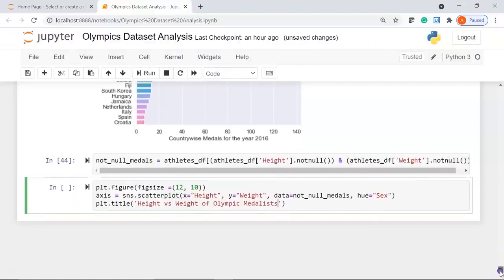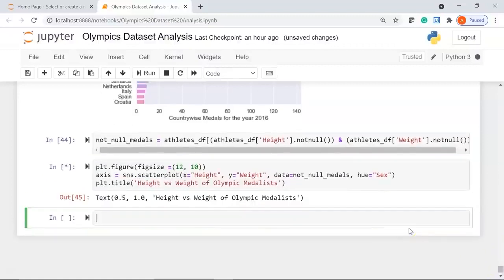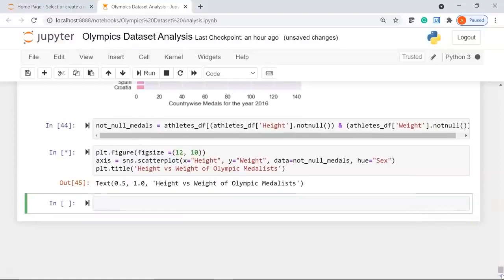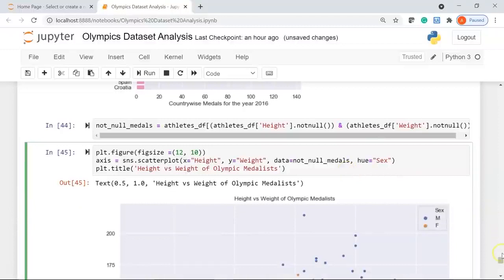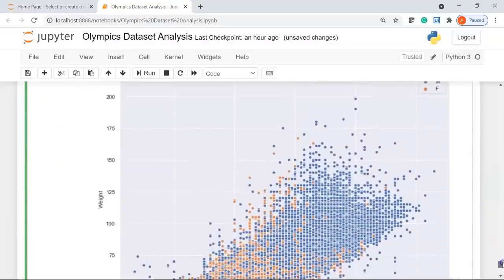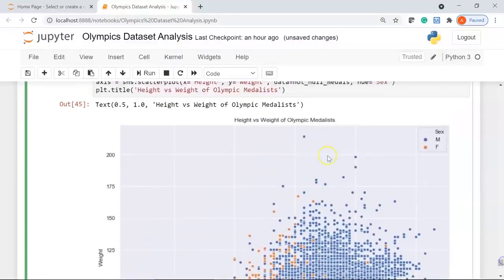Cool. Now let's see our scatter plot. This might take some time to give the result because there are so many athletes present in the dataset who have won a medal, and also we are filtering in terms of hue, which is for male and female. There you go. So if I scroll down, you can see here we have a nice scatter plot. On the top we have the title of the plot saying height versus weight of Olympic medalists.